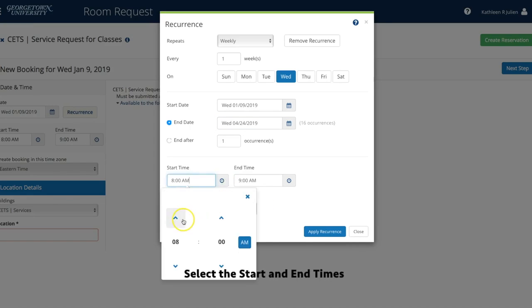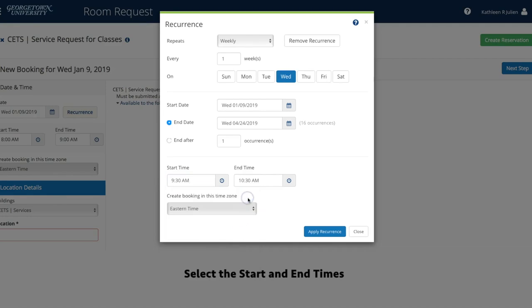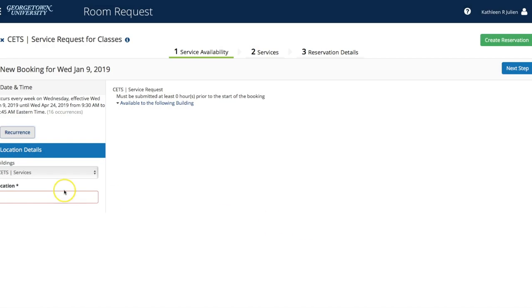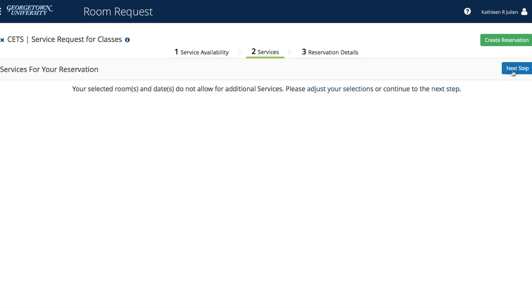Select the start and end times. Click on Apply Recurrence. Enter the location. Click on Next Step, located in the right side.